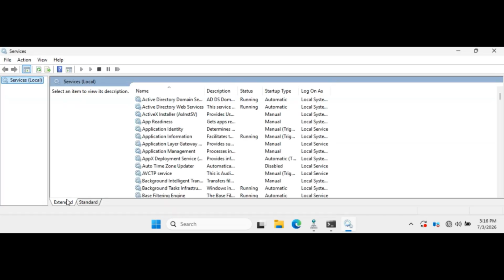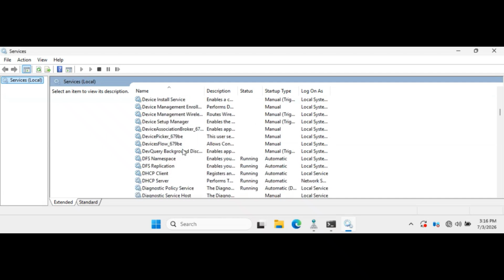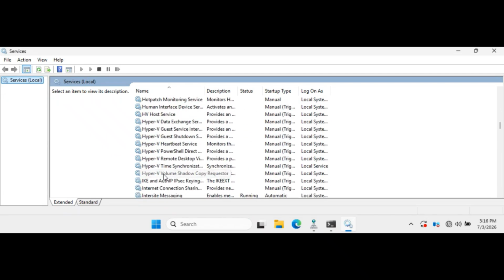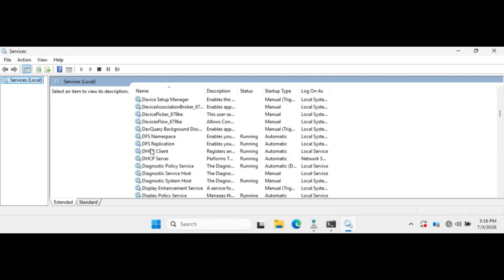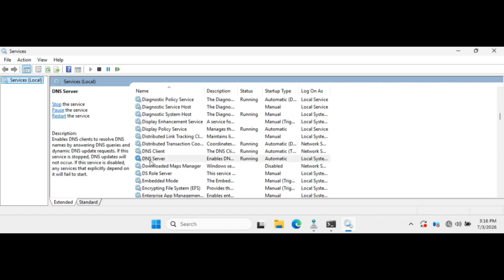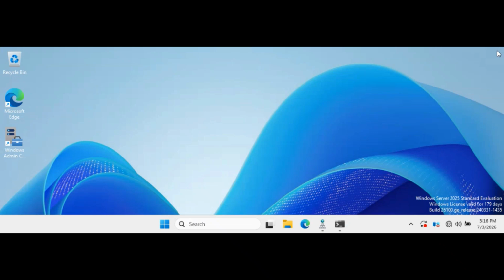Install the DNS server role through Server Manager by navigating to Add Roles and Features and selecting DNS Server. Configure listening interfaces in DNS Server Properties under the Interfaces tab to control which IP addresses the server listens on. Configure forwarders in DNS Server Properties under the Forwarders tab to enable external resolution. Create forward lookup zones by right-clicking Forward Lookup Zones in DNS Manager and selecting New Zone. Create reverse lookup zones by right-clicking Reverse Lookup Zones and selecting New Zone.